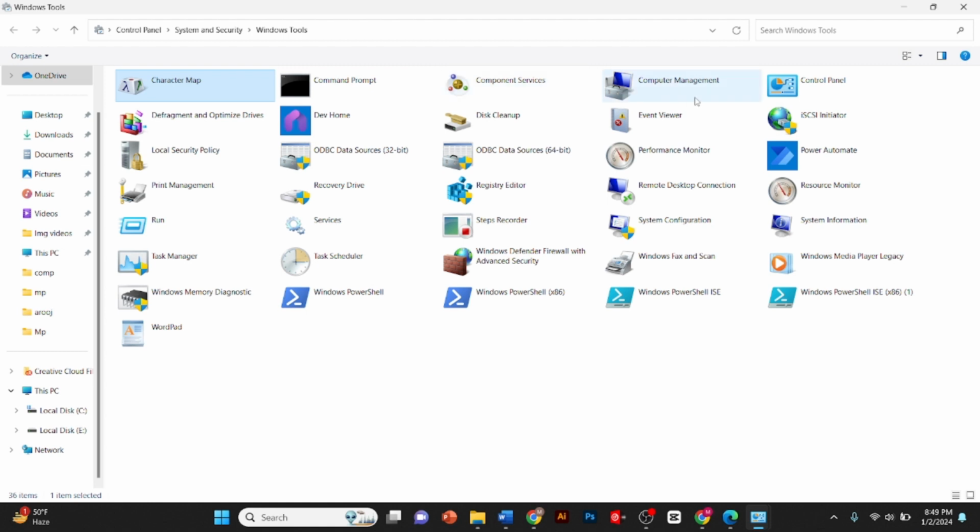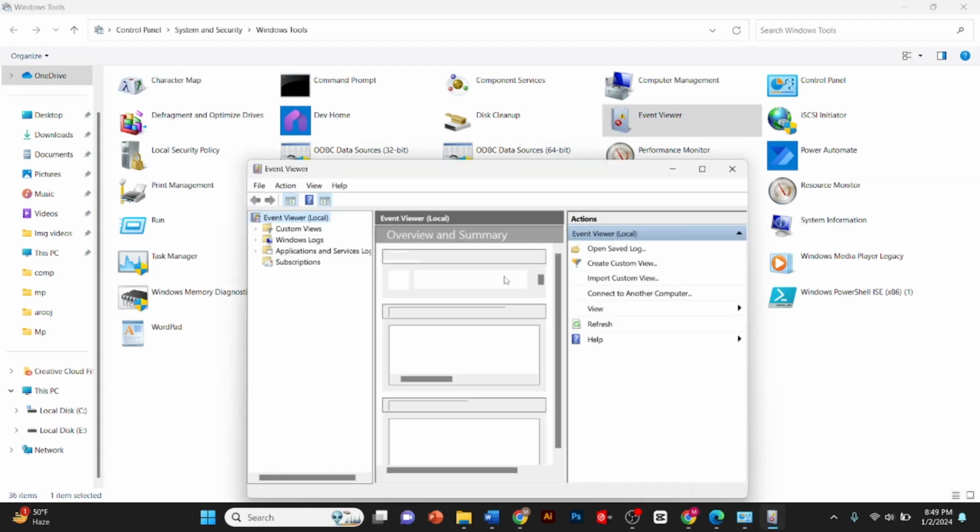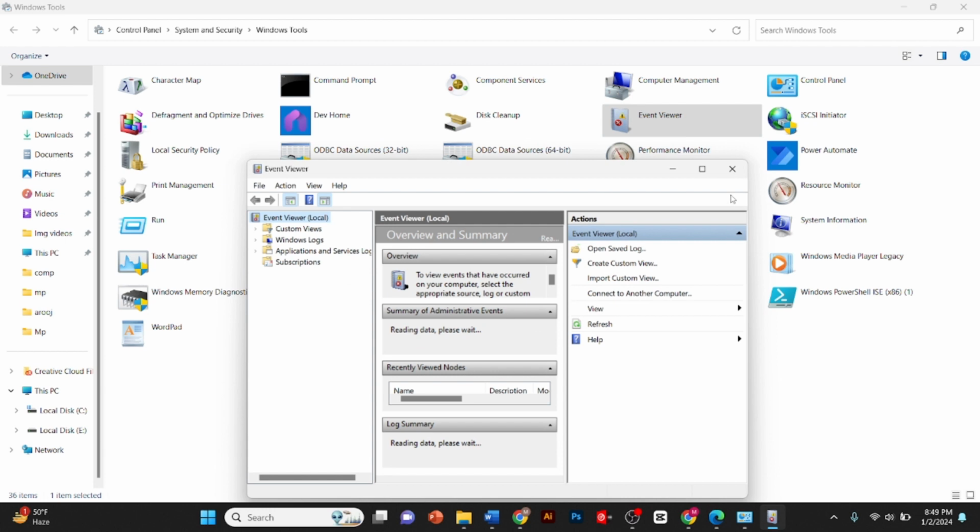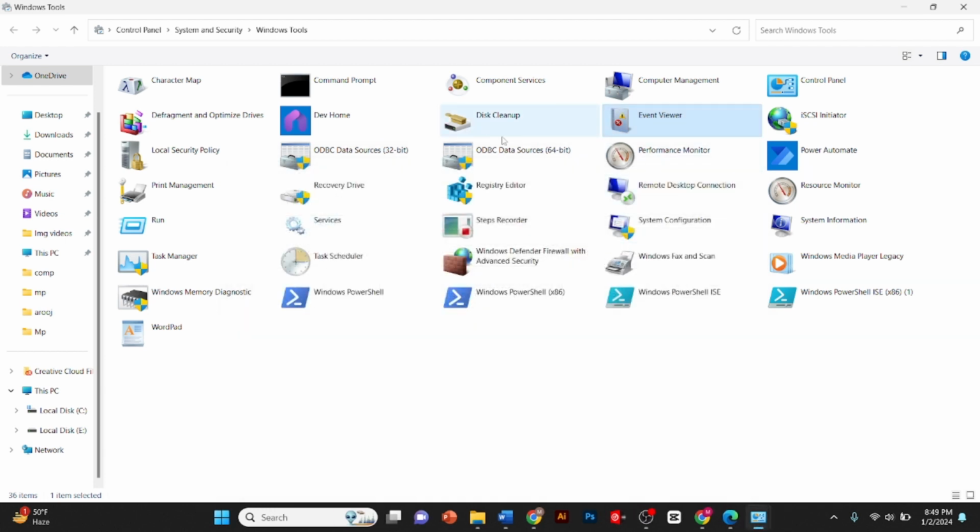And then you have component services, computer management, control panel, and event viewer. You can open this event viewer over here. So here you can see that this is the event viewer, where you can view your events. You have disk cleanup over here that you can use to clean up the disk drive of your PC. You have defragment and optimize drives. You have local security policy, print management, and all these options over here that you can use.